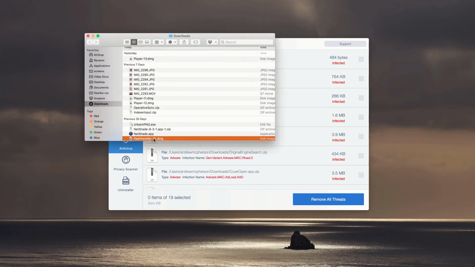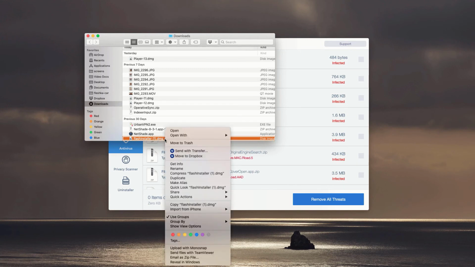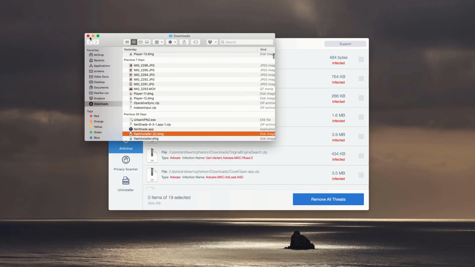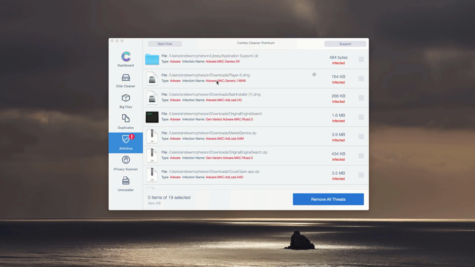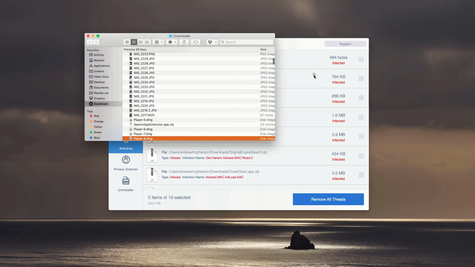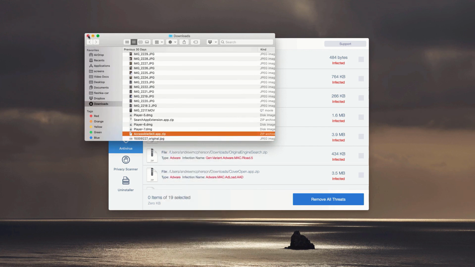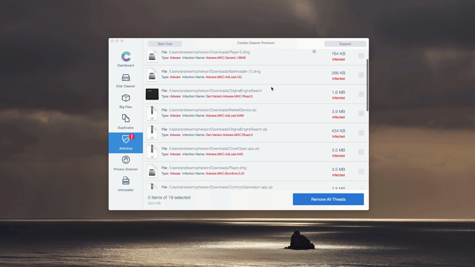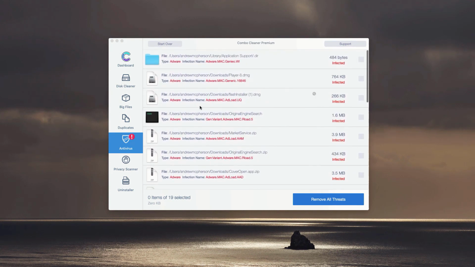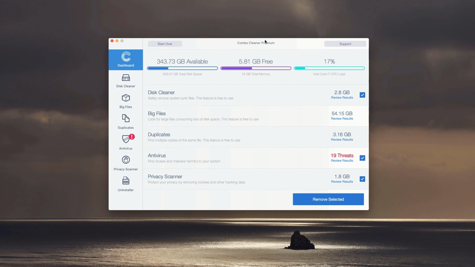So we have this threat here, it's highlighted, we may right click on it and move it to the trash. You may do this way with all the threats detected by the program. So once again, click on this icon, then click on this program, right click on it and move it to the trash. So this is the free way to remove malware from your Mac, or you may consider purchasing the premium version of the program to remove all these threats automatically.